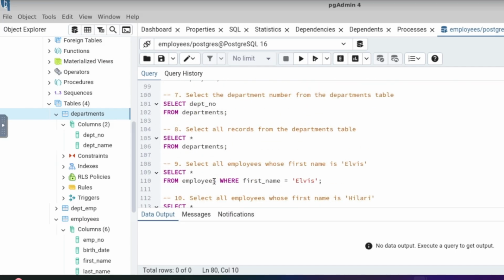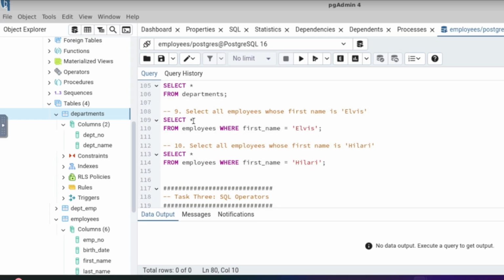Going back. So here it is: select all from employees where first name equals Elvis. One thing to keep in mind is that if we're looking for text, you have to put single quotes around it. If we are using numbers, which we'll see in a second, we don't need to put the quotes. And another thing that's very important is to have the semicolon at the end of all your queries to indicate that this is the end of a query.